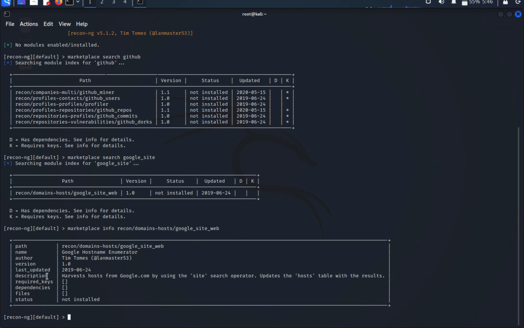It gives you the description: harvests hosts from google.com by using the site search operator, and updates the hosts table with the results. So you can use this module for searching most of the subdomains, and then it updates the hosts table, which is present by default. By the way, if you perform any kind of recon or information gathering using Recon-ng, its database tables will automatically be updated. So let's try to use it.